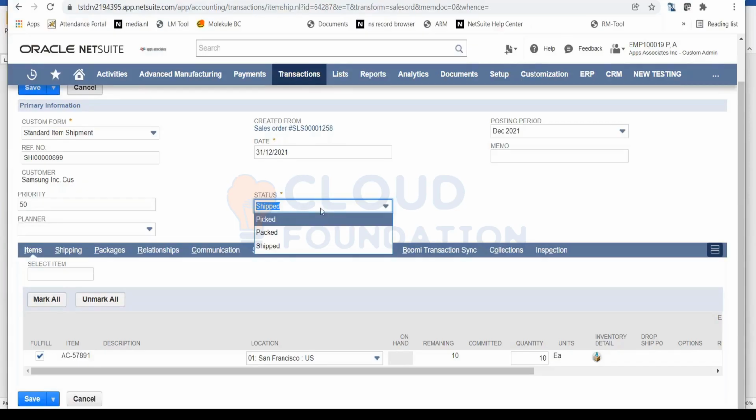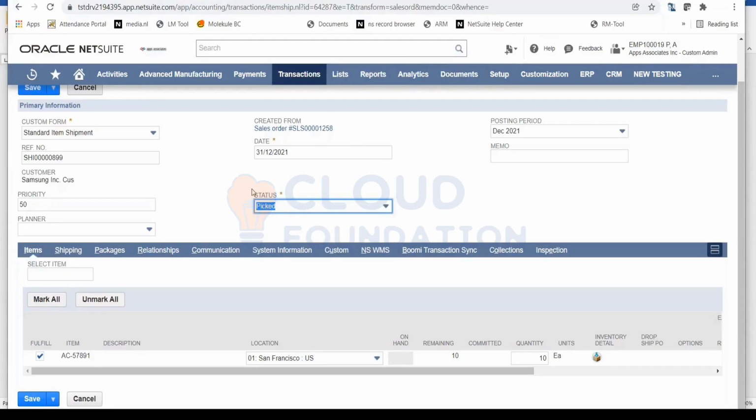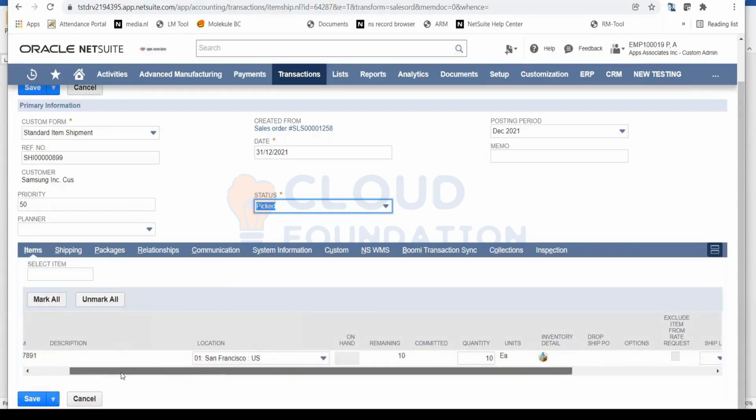Let's say I did pick my goods and I'm setting the status to Picked first right now. Meaning that my picker went into the warehouse, found the goods in my warehouse, picked them up and put them in any staging area in my warehouse location. The picker would set the status to Picked. Select the item. He found this item 1791 in my San Francisco, US location.